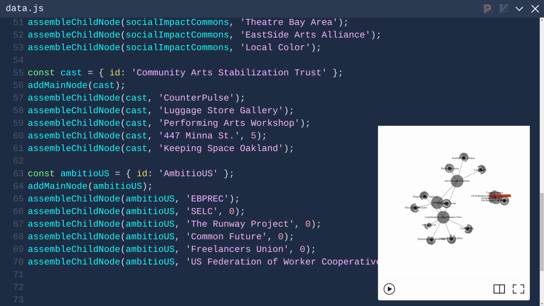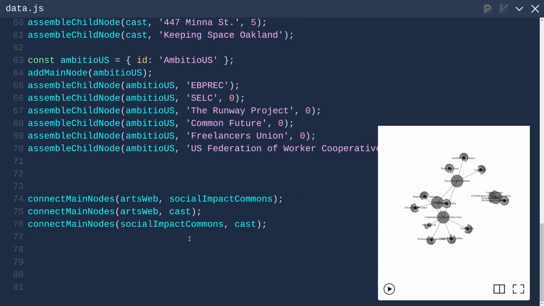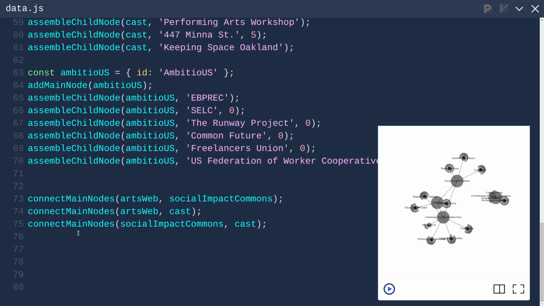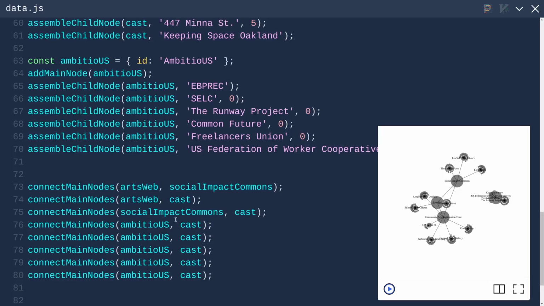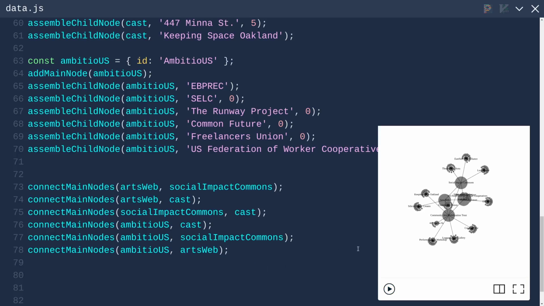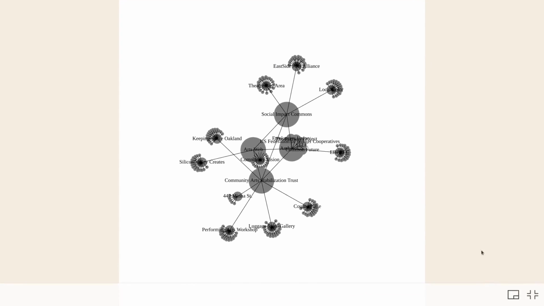But this whole thing is disconnected from everything else. I think we just need to make sure that we add the connections between Ambitious and all the other main nodes. So how would we do that? We just have connect main nodes from Ambitious to everything else. So I'll just copy paste that a bunch of times. And so we've got CAST, we need this other one, Social Impact Commons, and also Arts Web. So now this looks more or less correct, I think.